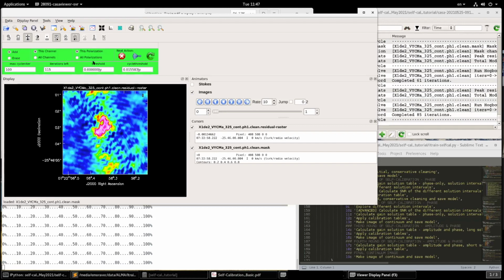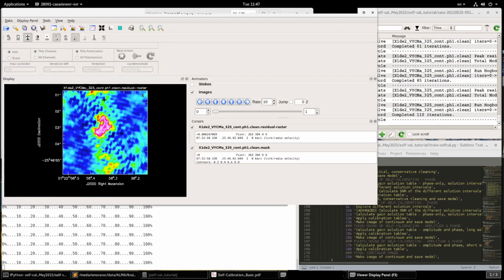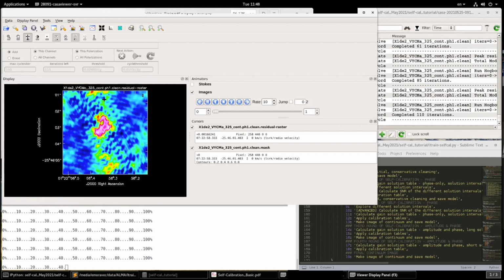Okay, looking pretty good. So we're going to do one more. Notice we still have higher peaks inside the mask than outside. So we're going to keep going, as we want to reach the point where the noise outside the mask is equal to what's left inside the mask.